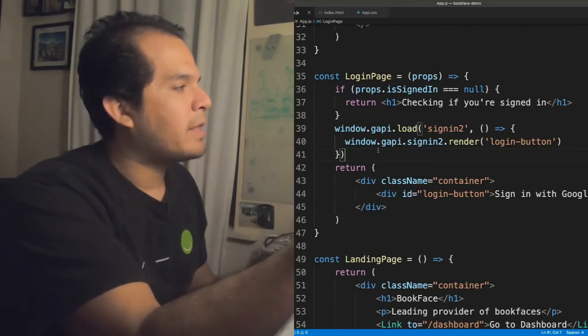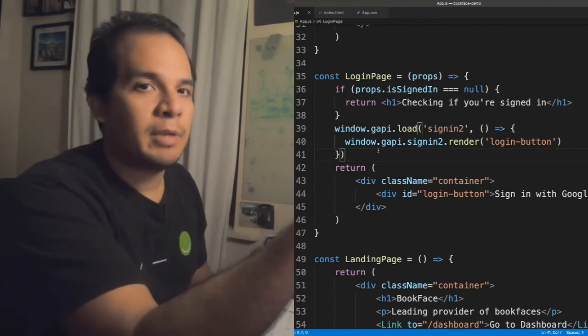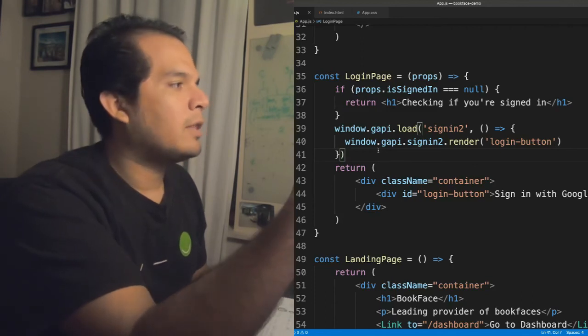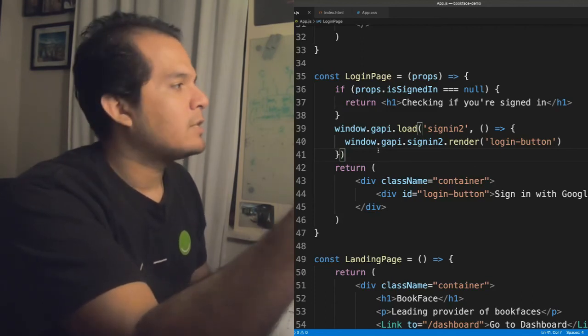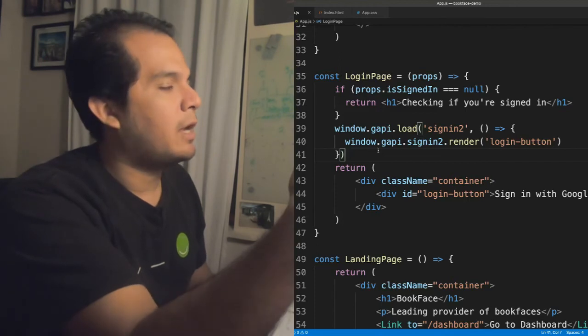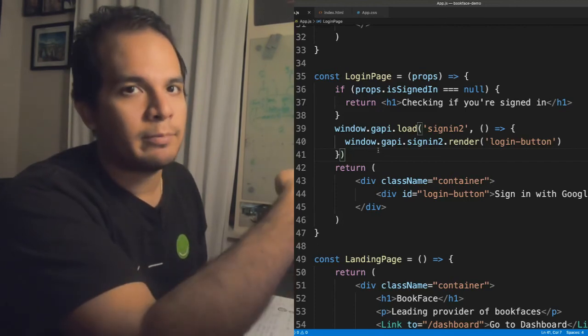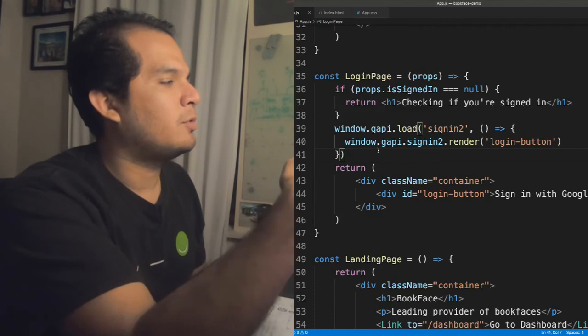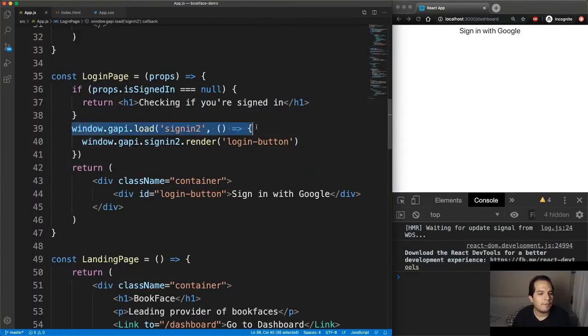Now, all of these methods that are behind the gapi API are libraries that are pulled in asynchronously. So the first time that this actually happens, it will fetch some JavaScript from Google servers to then give us the sign in to library. First, we will try to load the sign in to library, and then we will return the HTML. Then at some point, the library finishes loading, and then we render the button because now there is a button on the page that has this ID of login button.